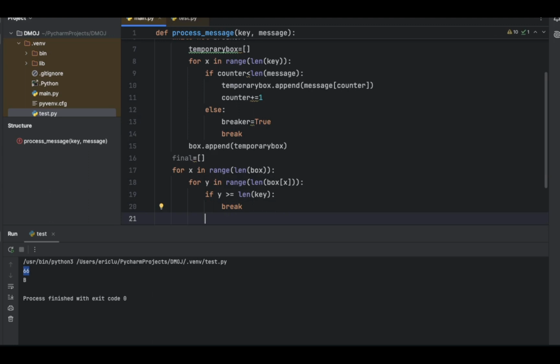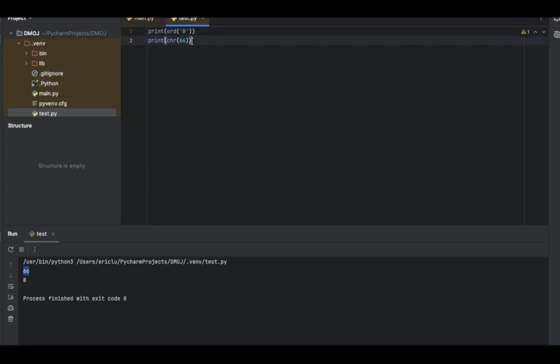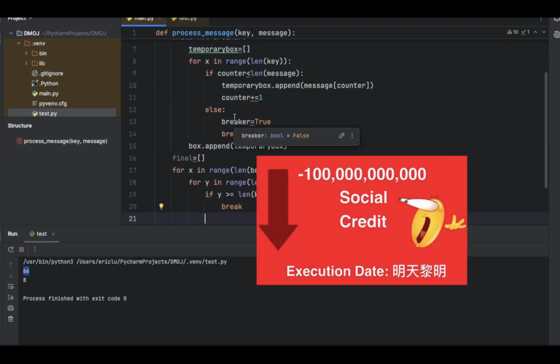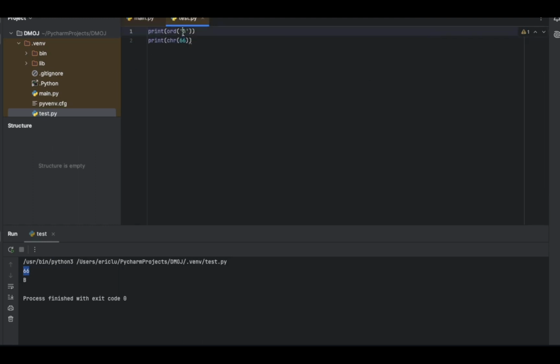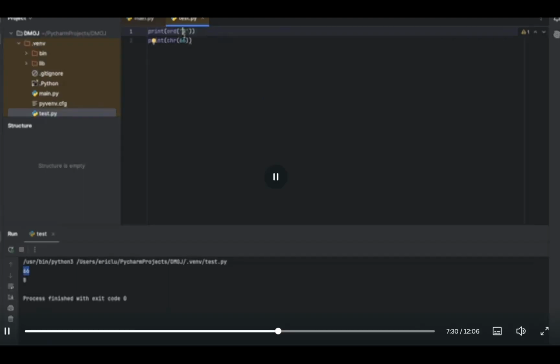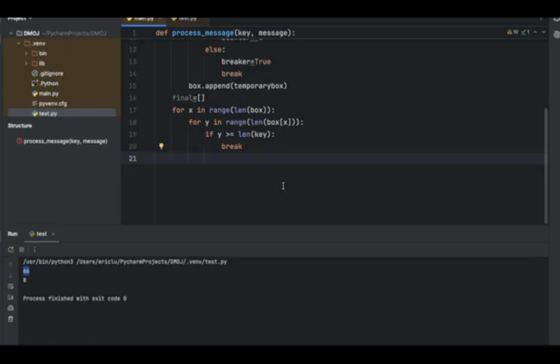However, assuming it isn't, we're going to use something called ORD and CHR. If you don't know what these are, search it up. But basically, it's just an index of each specific letter. For example, the index of A would be 65, the index of B would be 66, and so on up to 90.